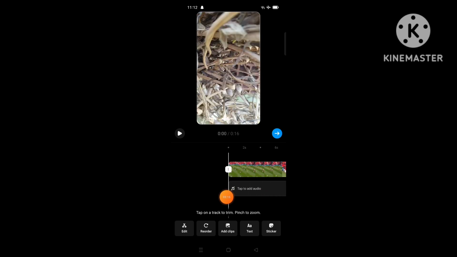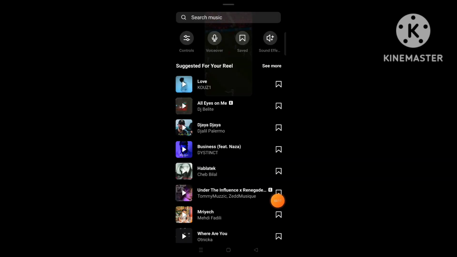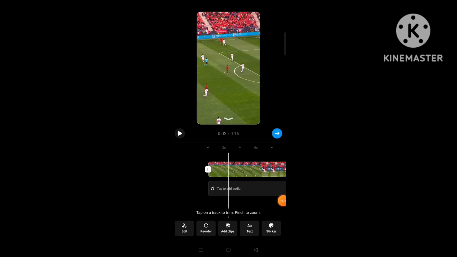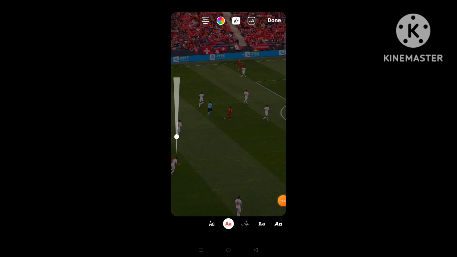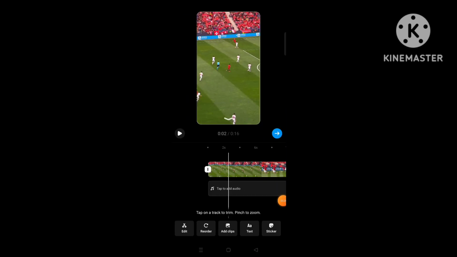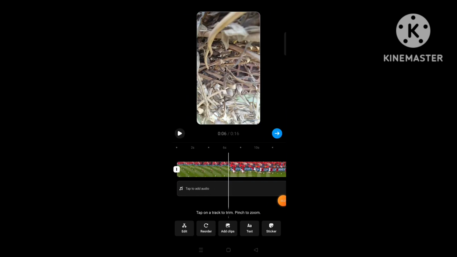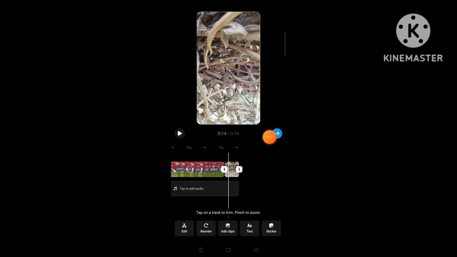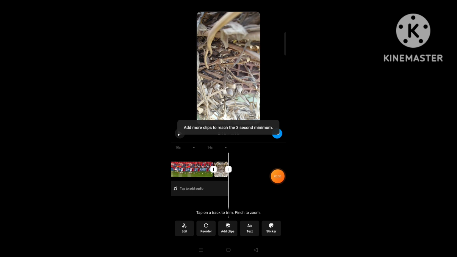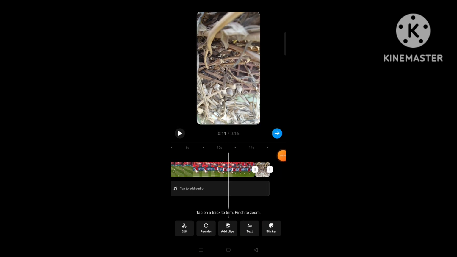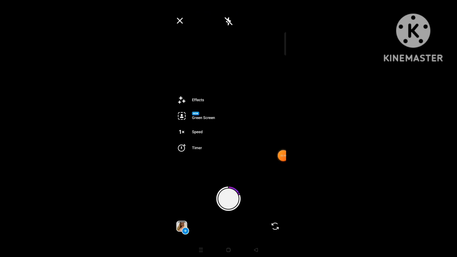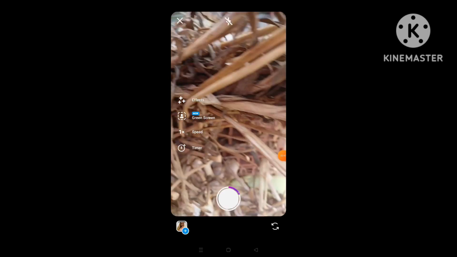Then you can add an audio effect if you want, from your phone or from your Instagram account. You can add the clips and make it special or original for you. So when you finish, you click on the blue arrow here. It says add more clips. You can also add clips from your gallery if you want, or from your camera again.